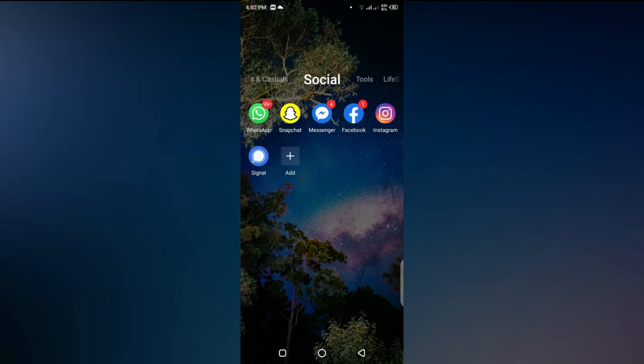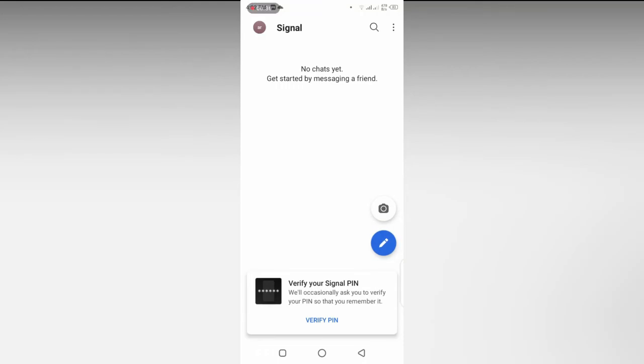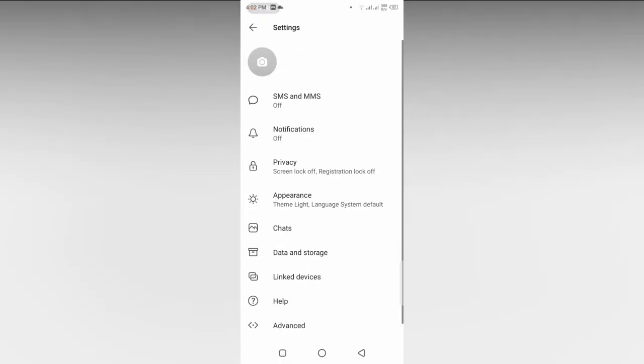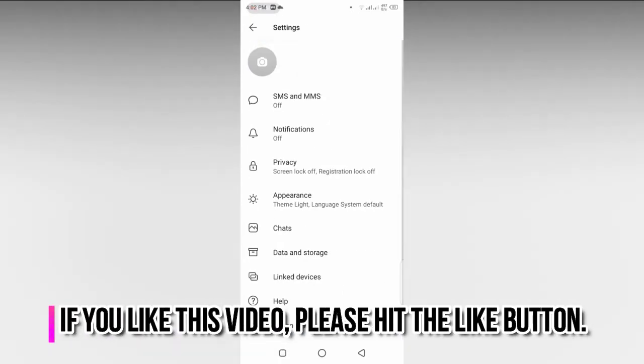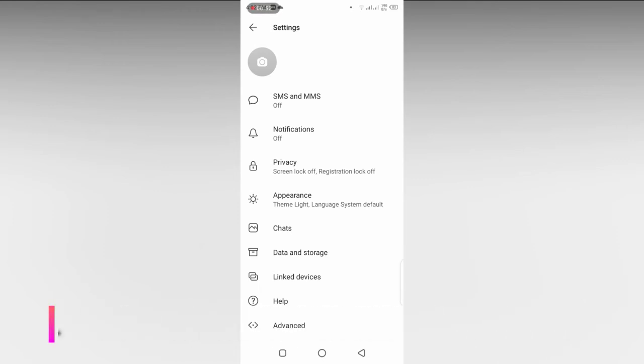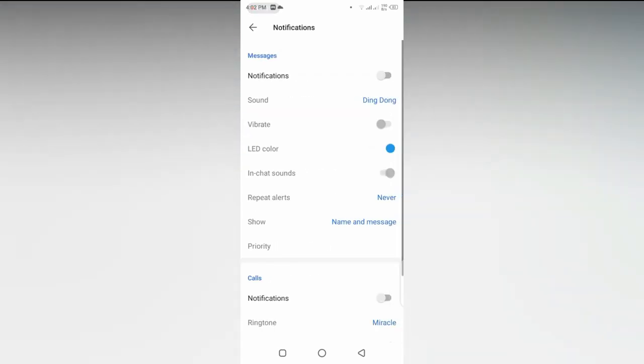To turn it on, the very first thing that you have to do is open your Signal application. When you open your Signal application, you will see that in your upper left corner, there is the option for profile. You have to go to your profile. When your profile is open, you will see different options here. You will see that the second option or setting is about notifications. You have to go to your notification settings.